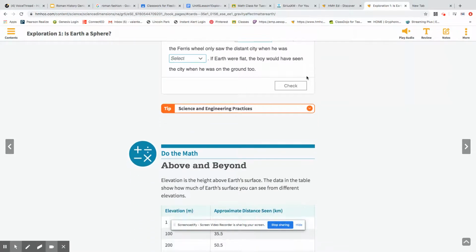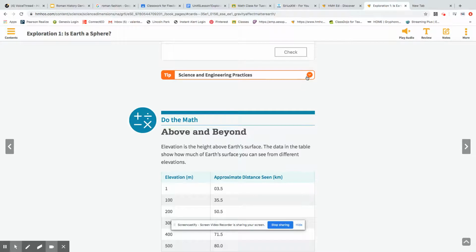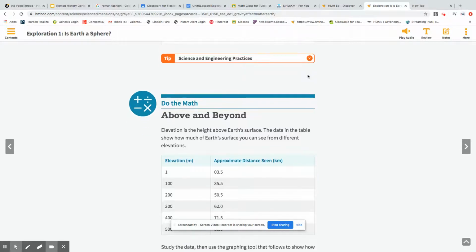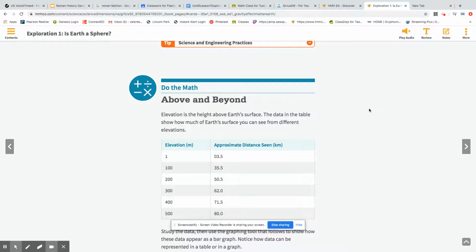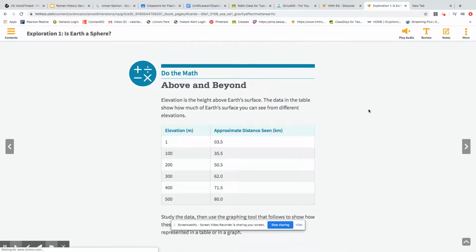Okay. And then we have our science, above and beyond. Elevation is the height above Earth's surface. The data in this table show how much of Earth's surface you can see from different elevations. So if you go up 1 meter high, you can see 3.5 kilometers. Kilometers are kind of like miles, not quite, but pretty good, right?